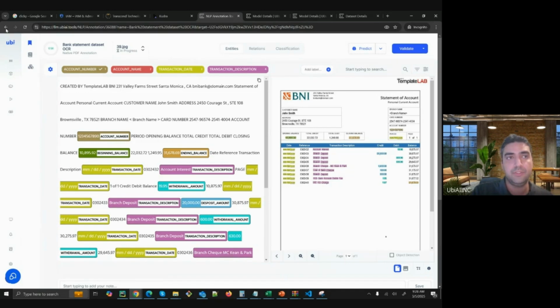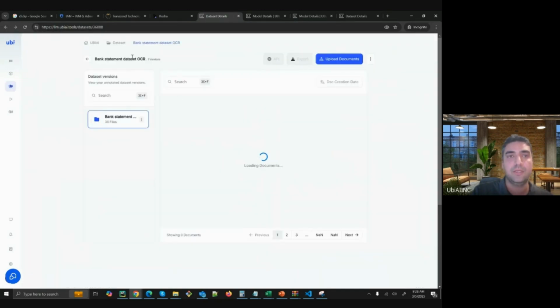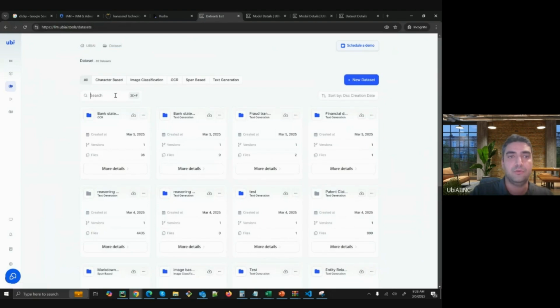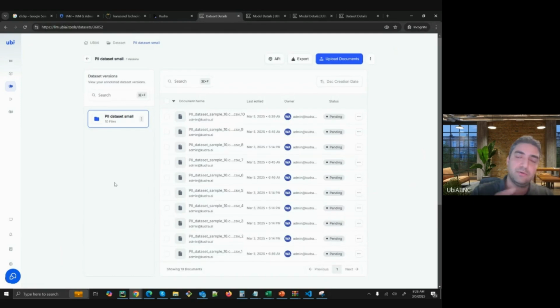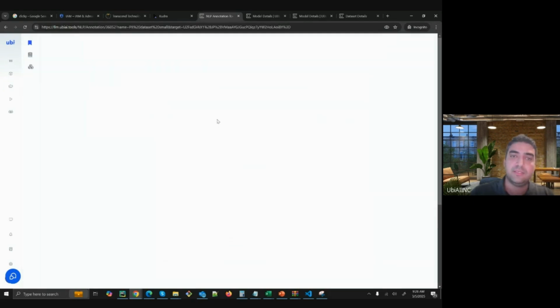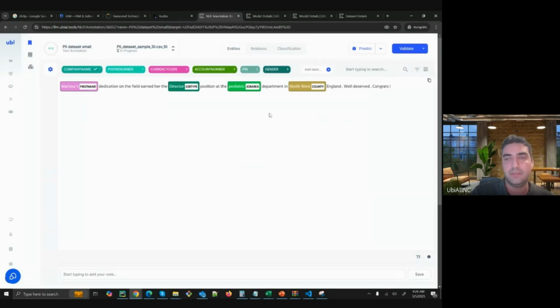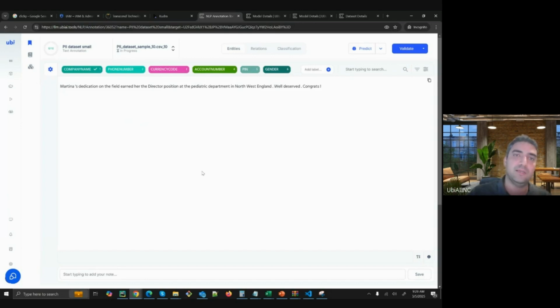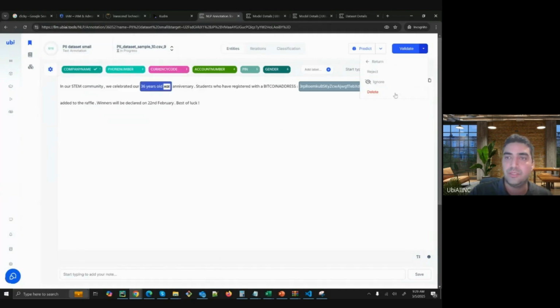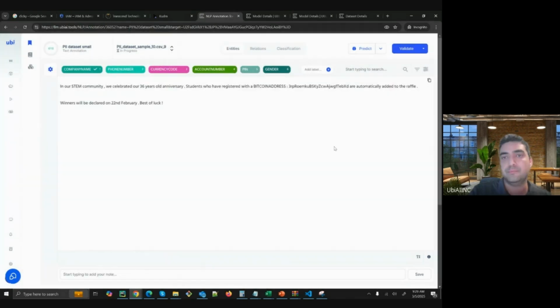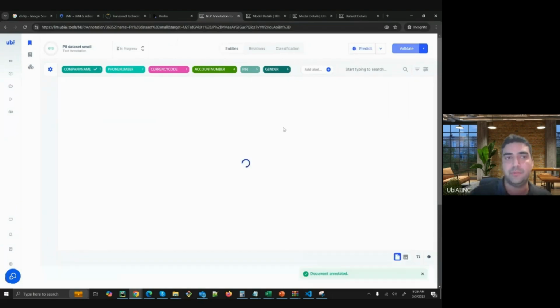So we talked about document extraction. We can also look at another example, which is information extraction from text. It's the same idea. We upload text, any type of text. In this case, I'm uploading sentences containing PIIs, personal identification information, and I would like to create the data set very quickly. Same idea here: press predict, and I let the model label this for me.